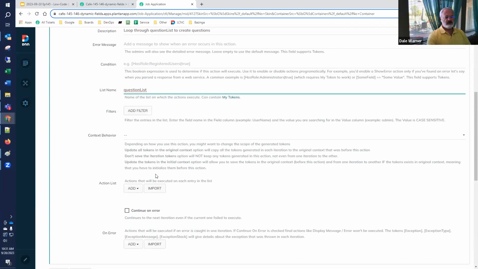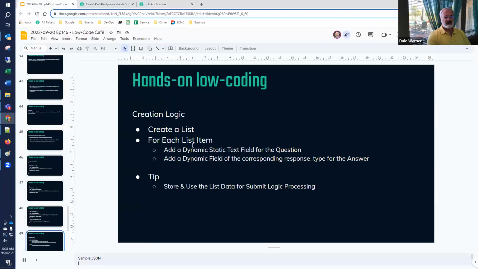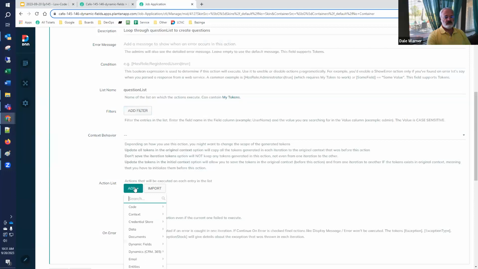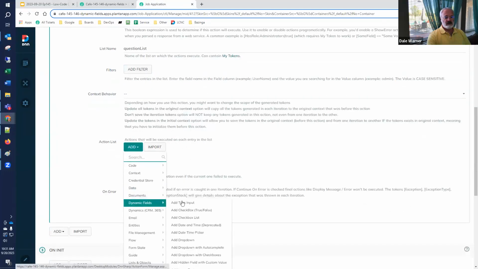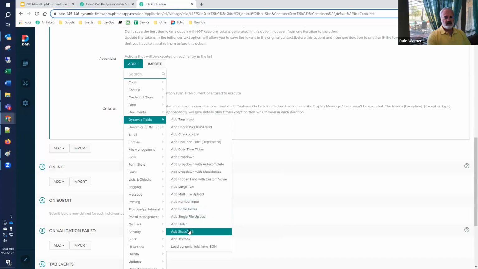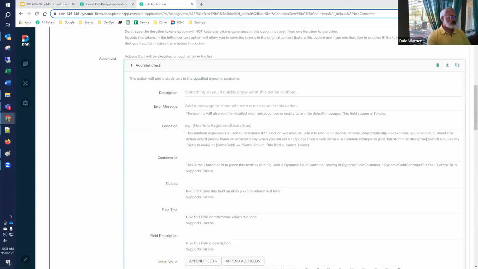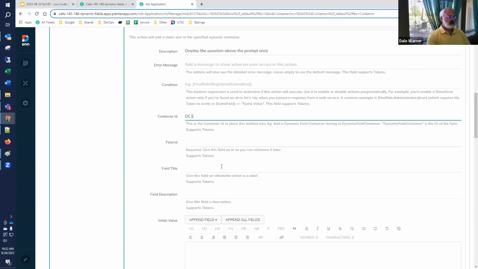So the first thing that we want to do is for every time we get a question, we want to add a static text field for the question so that we can see what the question is. So we can find these in dynamic fields, add static text. That's an action. And so we're going to display the question. And so now we need to know where we're going to put it. So this is the DC1, the dynamic container that we put on the field. And we need to give it a unique field ID.